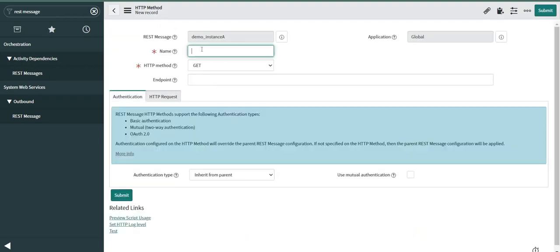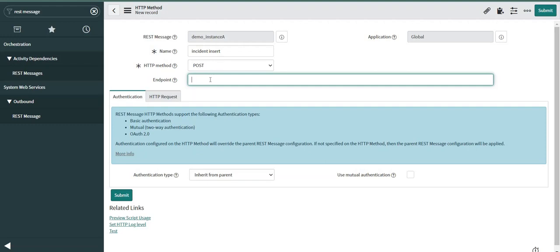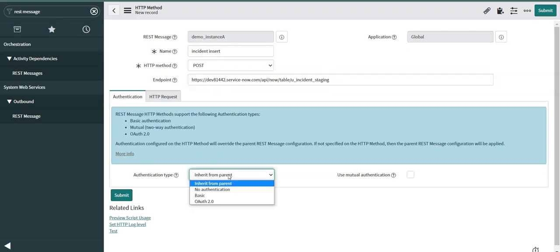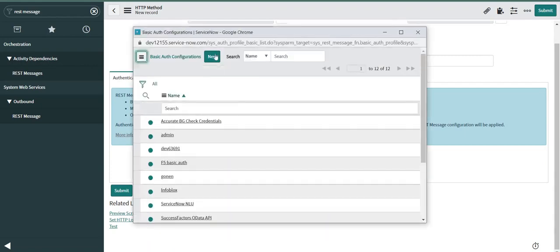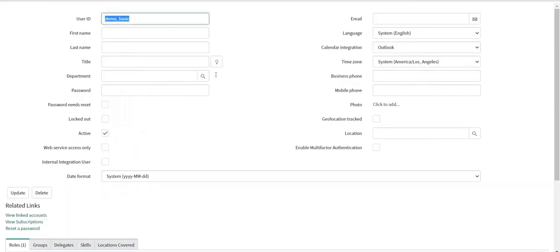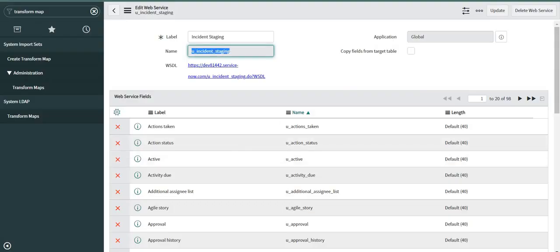Let's create a new record. Incident insert is the name, and the message I'm going to use is post, because I'm planning to create a new record in the instance B, and table API URL for my web service is API now table, and as I already mentioned, this is going to be basic, and I have already created a user, which is this one. Demo underscore basic is the user record.